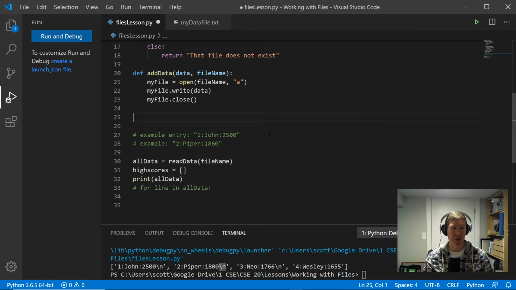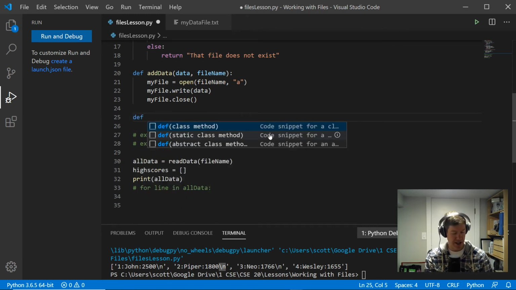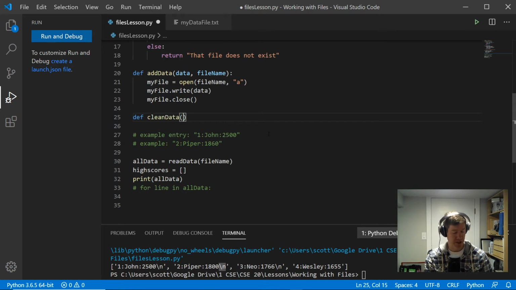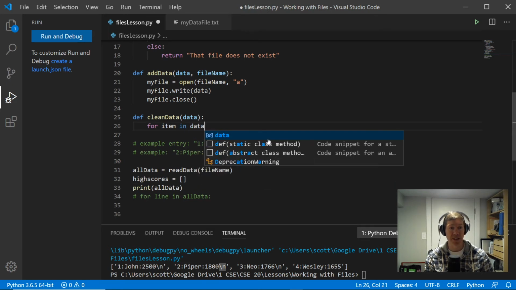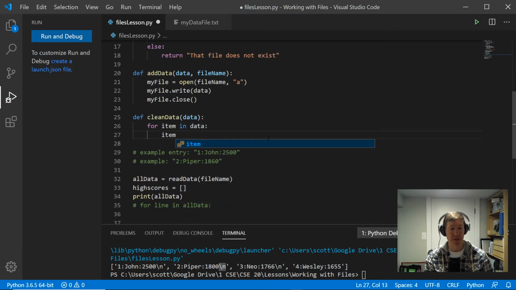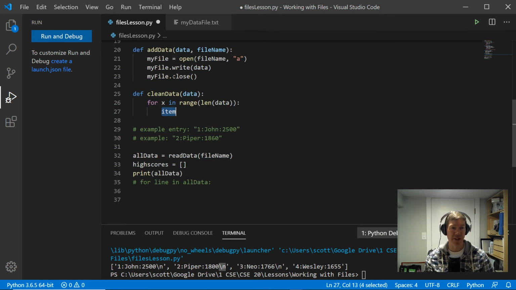You know what? I'm gonna make my function for that. I'm gonna call it clean data, and I'm just going to pass in my list. So data will be a list, and for item in data, actually, let's change that. For x in range, length data. And the reason why I want to change this up is because I want to be able to update the value of each item in data.